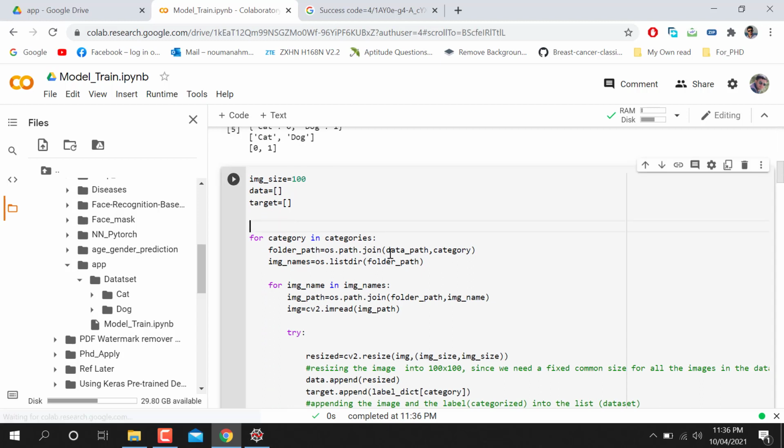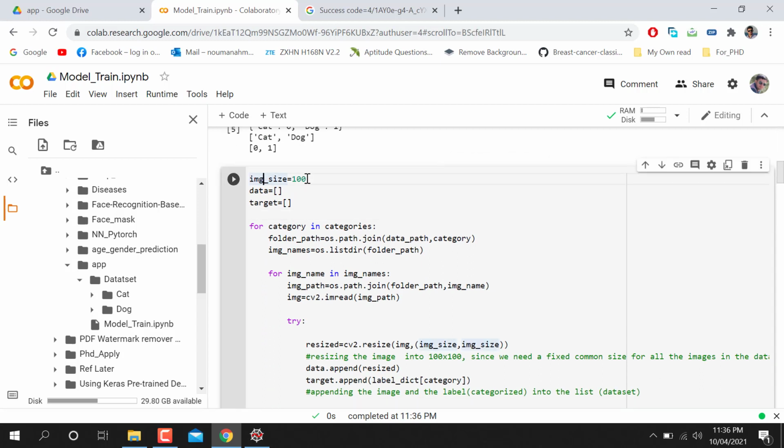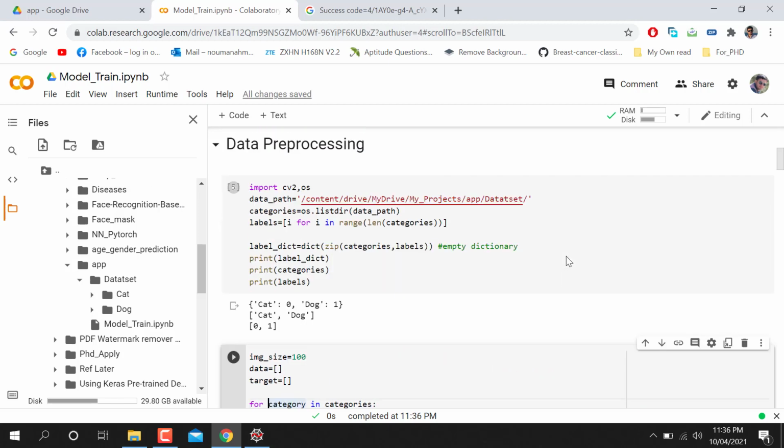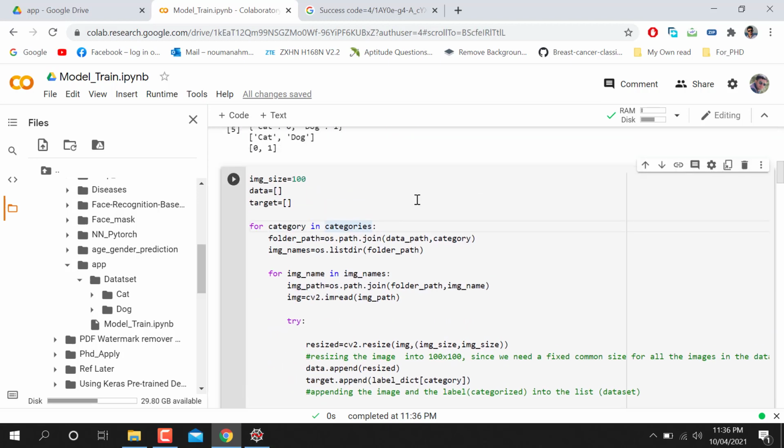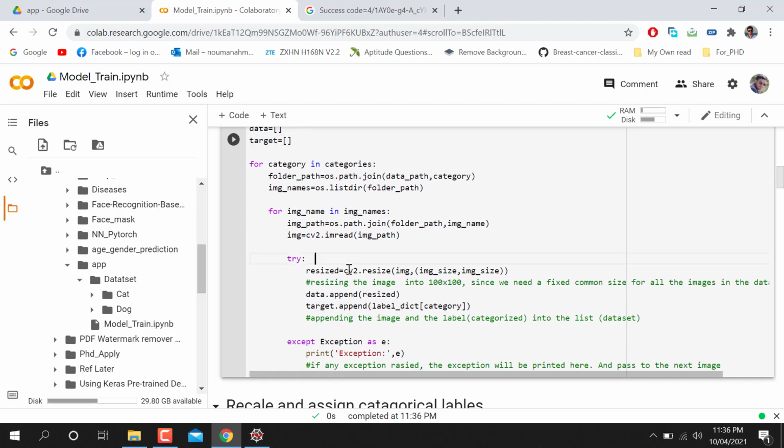After that I set the input size of the image to 100 and make two lists, one for the numpy arrays of data, and the second for labels. Our target is the label. Here is the loop that runs over these categories. This loop will take each image, convert it into a numpy array and store it here, and the labels are here.